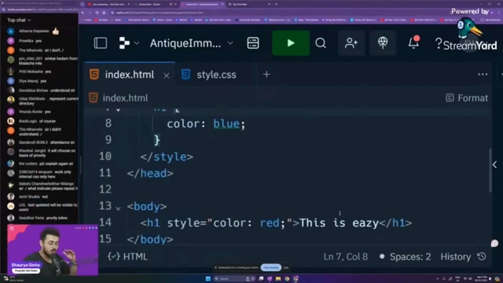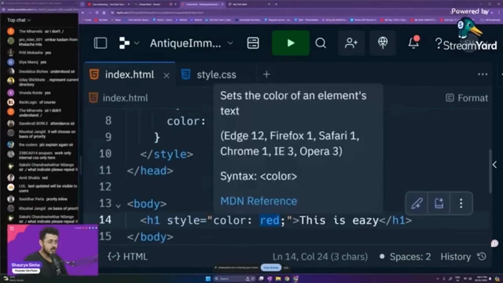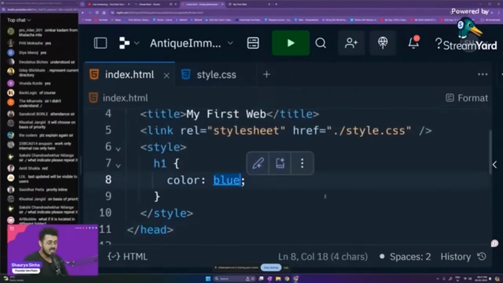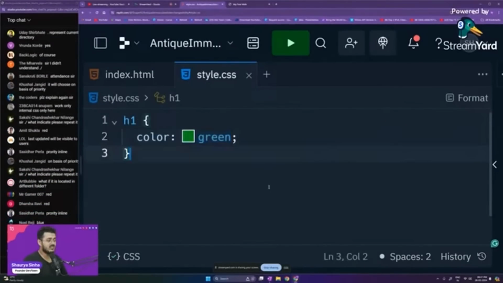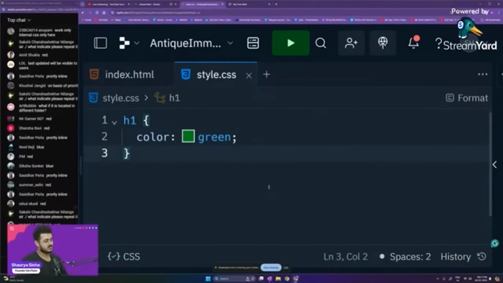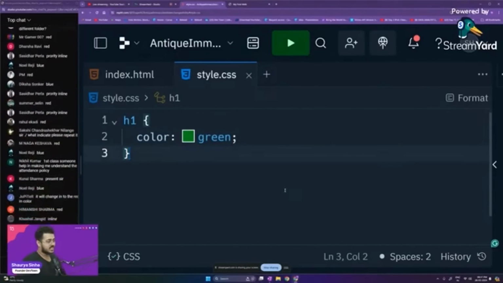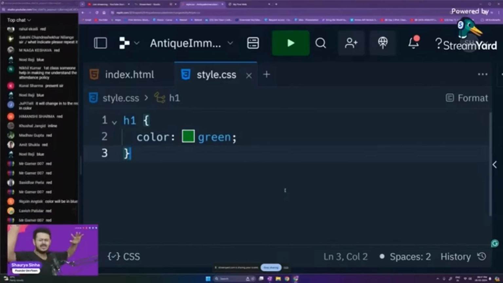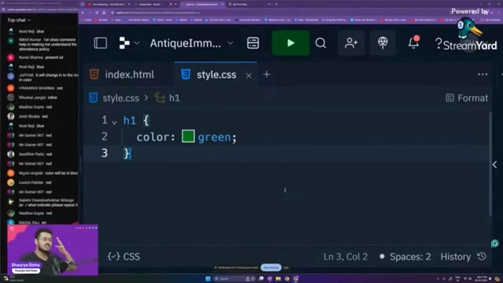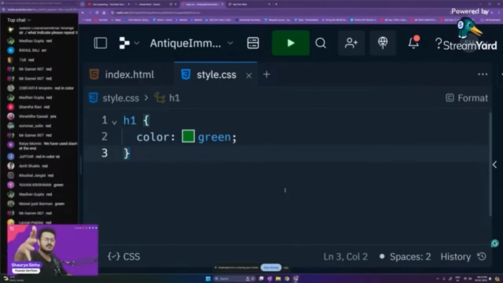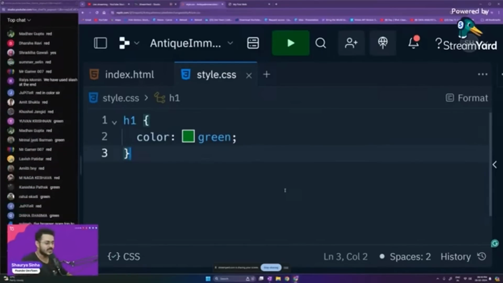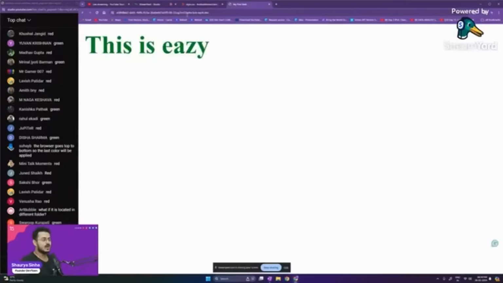Will it now be red in color? Will it now be blue in color? Or will it now be green in color, guys? Which color will it be? Take a random guess if you don't know. What is the harm in that? We are here to learn. I'm not going to tell you to go and find it out. Let's go and check it out.